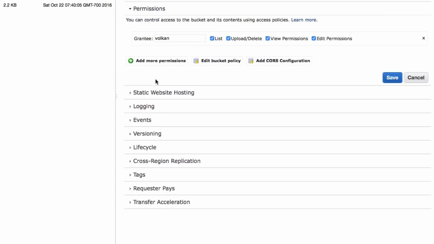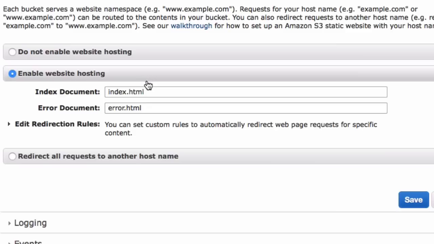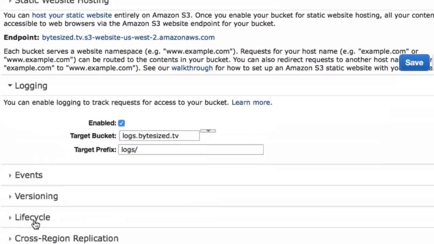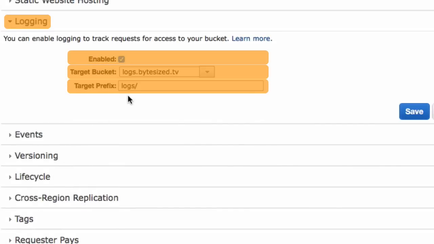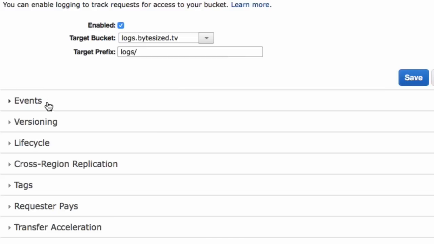And when we look at the static website hosting section, we see that we have hosting enabled and our default document is index.html. And we also have an error document that gets displayed, for instance, when there is a broken link or there is something that cannot be located on the website. And we also have logging enabled, and we are saving the logs into a separate bucket.